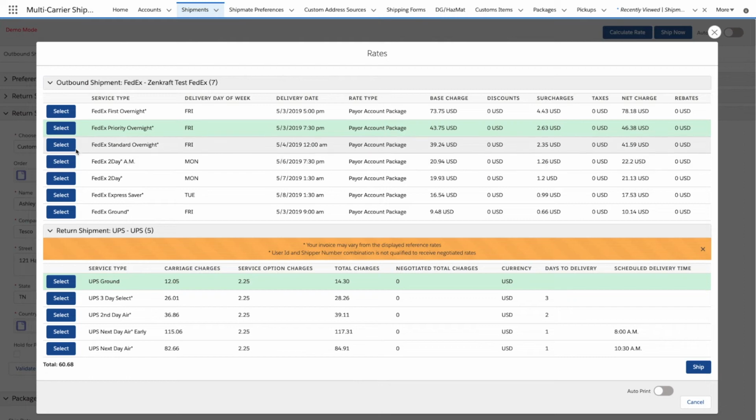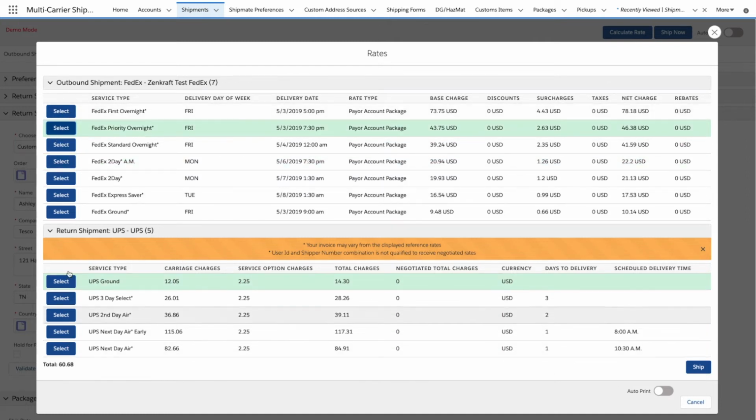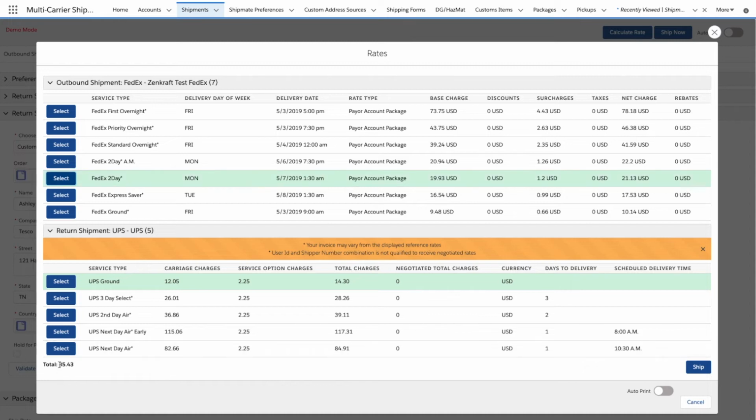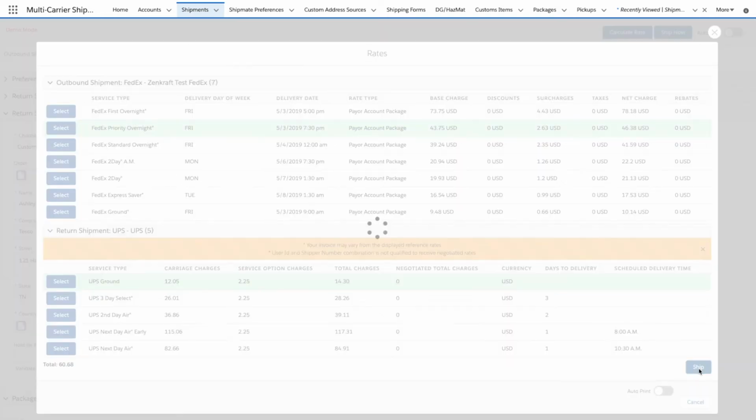If you want to make any changes, you can click Select, and it will highlight the different choice that you make, and the price will reflect. Once ready, you can turn on auto print, and that will print the labels automatically, or you can click Ship to create the outbound and return shipping labels.